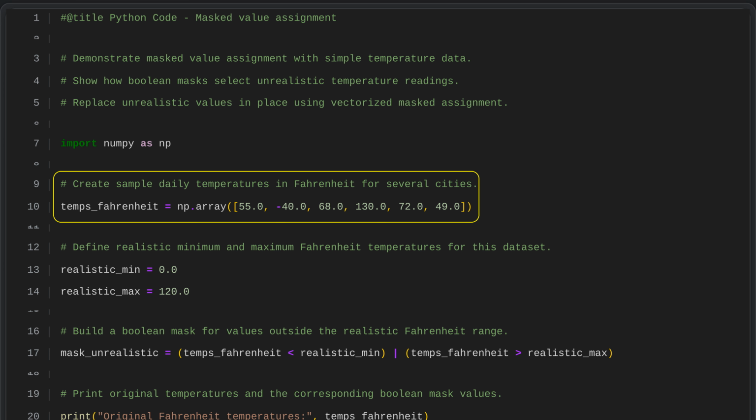We begin by using a numerical computing library to create an array of daily temperatures in Fahrenheit for several cities. This sample data includes realistic values like 55, 68, 72, and 49 degrees, as well as unrealistic values such as -40 and 130 degrees. The purpose of this array is to provide a simple dataset we can use to demonstrate how to detect and clean temperature readings that fall outside a reasonable range.